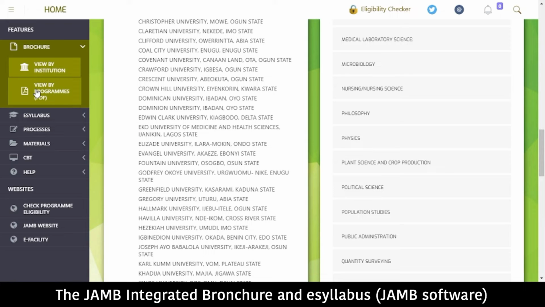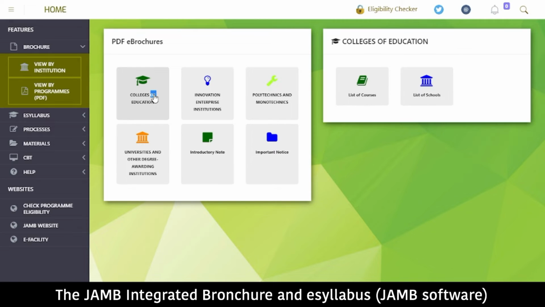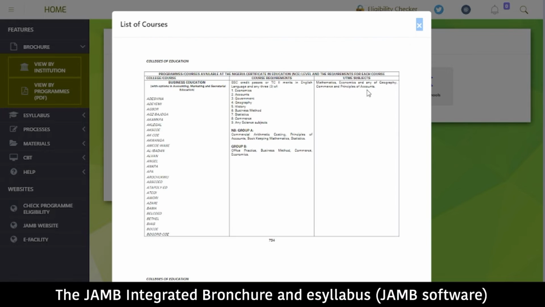Now under the brochure again, we still have the viewing of the programs. View by programs in PDF. That one is in slide format, but this one is in PDF. If you want your brochure in PDF, you can also make your selections using the PDF format. Just click on the College of Education, the list of courses and the list of schools. This is the list of courses, and you can see the list of these courses and the subject requirement. So this is the PDF format of looking through your options.